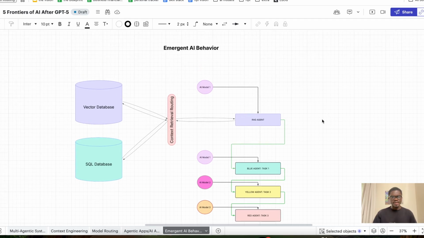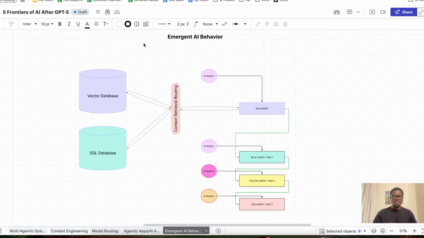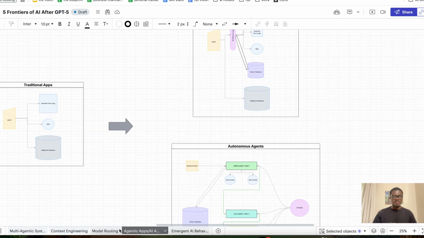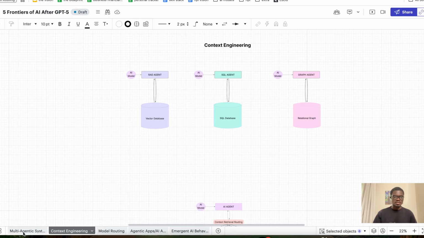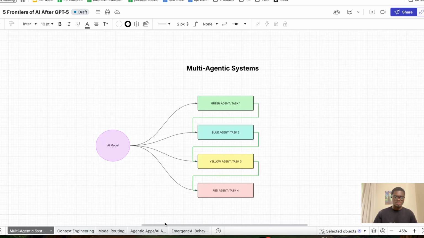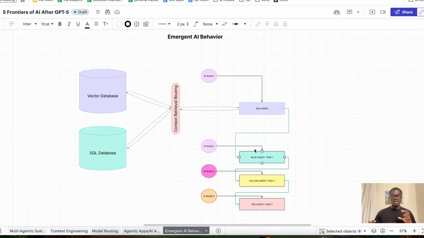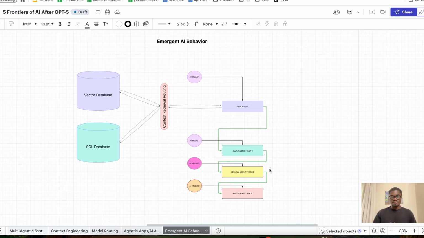Now, for the last one, what we have is emergent AI behavior. As we start to combine all of the different frontiers together, such as model routing, context engineering and multi-agentic systems, and as we start mixing and matching them around, I think we're going to start to see new behaviors happen with these models.